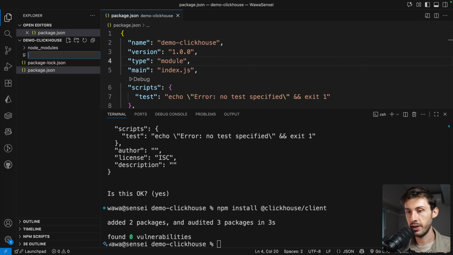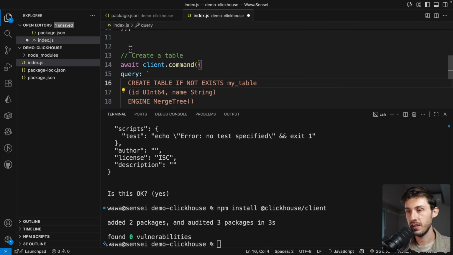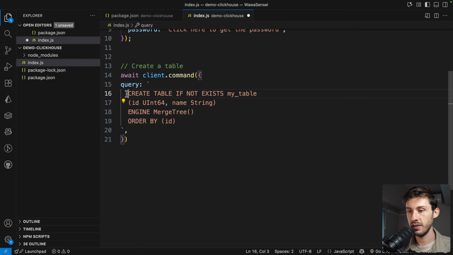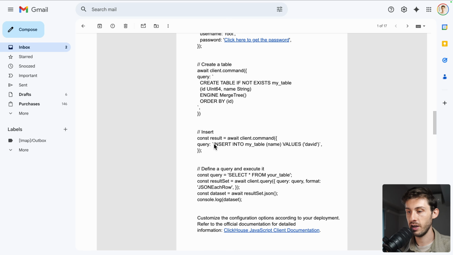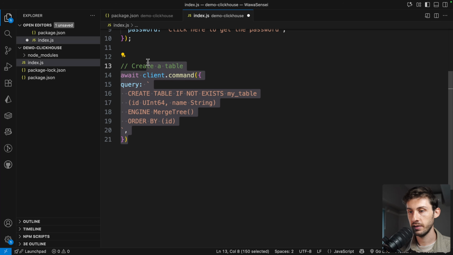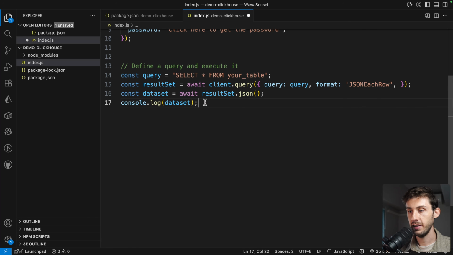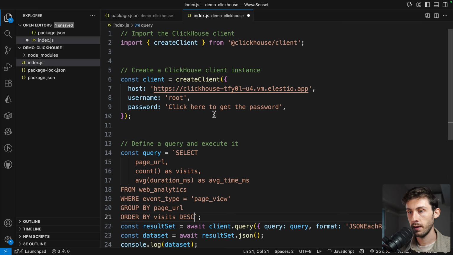Let's create a new file, index.js, and paste it. Instead of the create table, well, this one we don't want, it's to execute things. So instead, I guess we will take a query. Yeah, here. Let's replace it, paste, and change our query. Let's take the one we had previously. And the host is set by default.